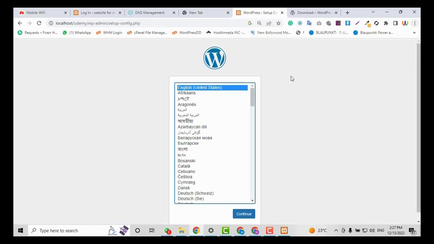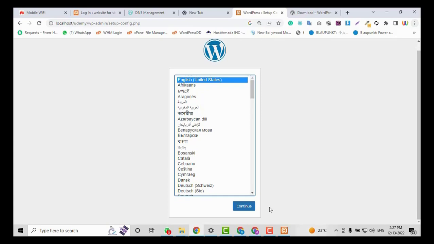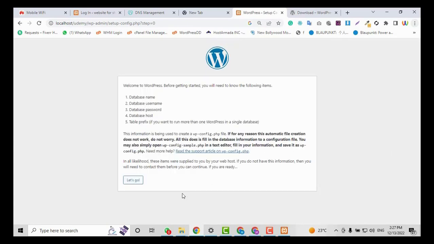Here you can see the setup has been continued. So just click on continue. Now the setup is recently created. So here you can see, welcome to WordPress. Before getting started, you will need to know about the following steps: database name, database username. Okay, let's go. Click on let's go.